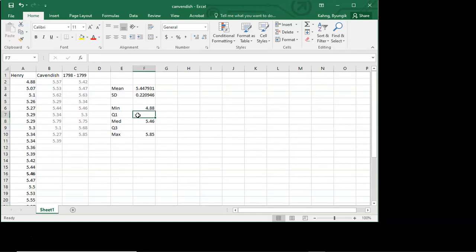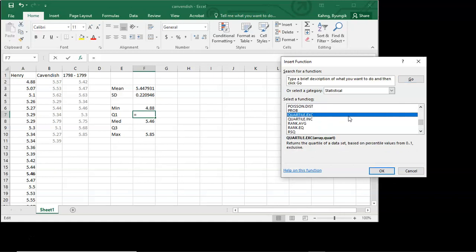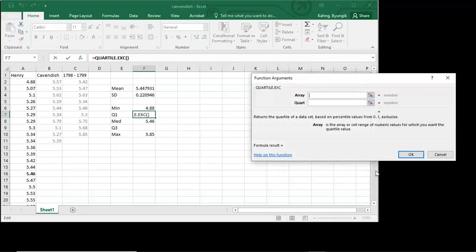Now how about the first quartile, Q1? Okay, one way to handle it is this. We select the cell, and then function, more functions, and go to statistical and find quartile. Quartile, where is quartile? There are two quartiles. Quartile.EXC, excluding the median, and quartile.INC, including the median. Which is the one we want? As far as our textbook is concerned, we have to use .EXC. If you use .INC, I'll count it as full credit.